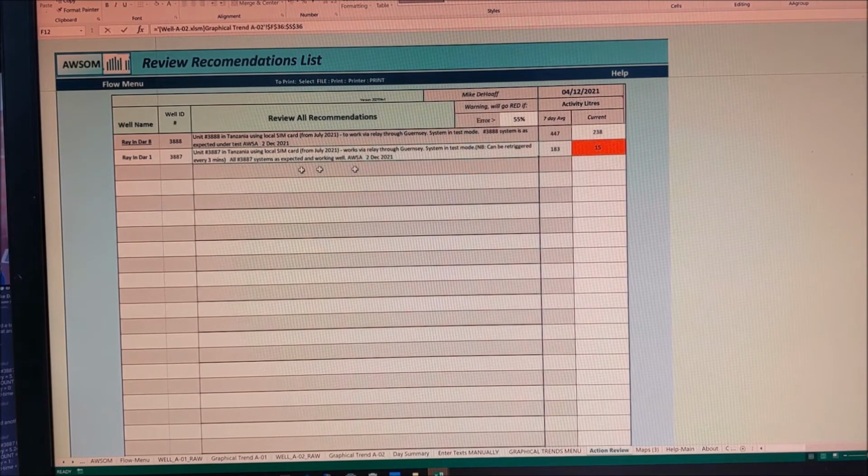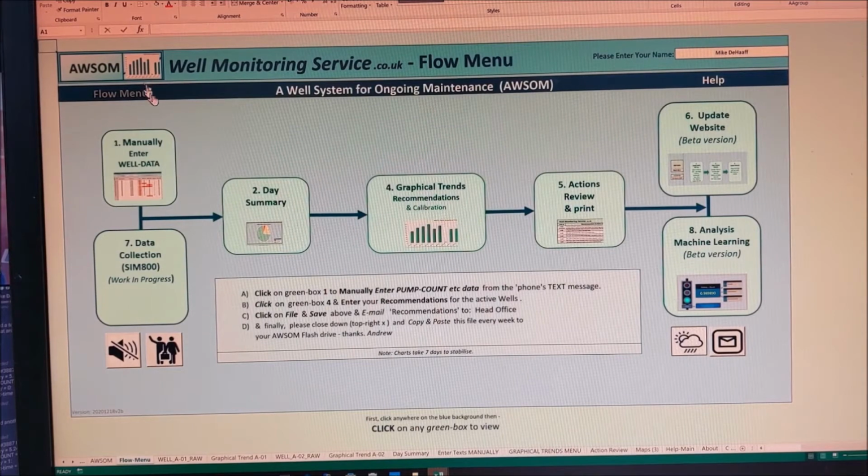So that is way low, and it's saying there's something funny here, what's going on? Does this comment explain it? If not, they need to go and investigate or make inquiries about it anyway. So we've looked at manual data entry, the day summary, the graphical trends and the action review. Now the last thing we have to do is update the website.